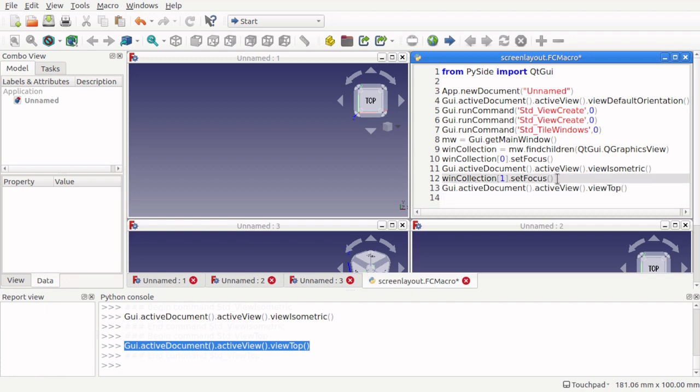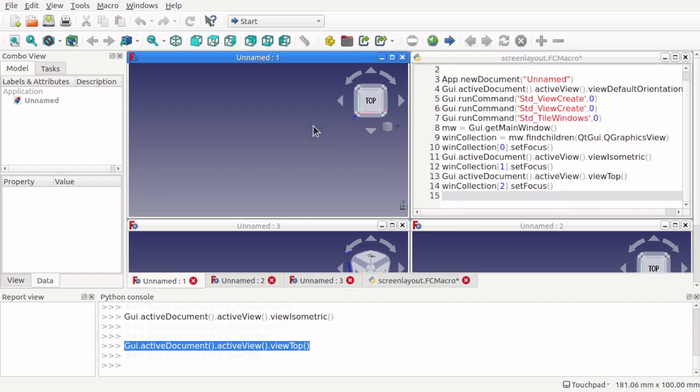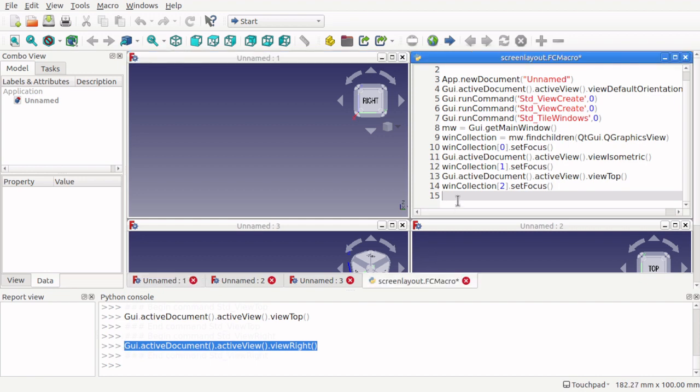And then last but not least is the last window, which is window 2. Remember, this is 0-based indexing here, so we start from 0, 1, 2 for the 3 windows. So the last window, set focus on that, and just going to use this one again, and I want that one as a set to the right view, and then just copy that command and place it in the macro.